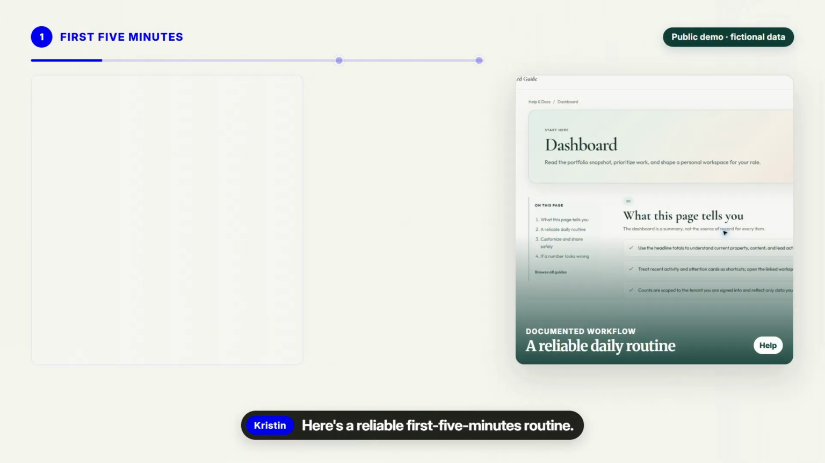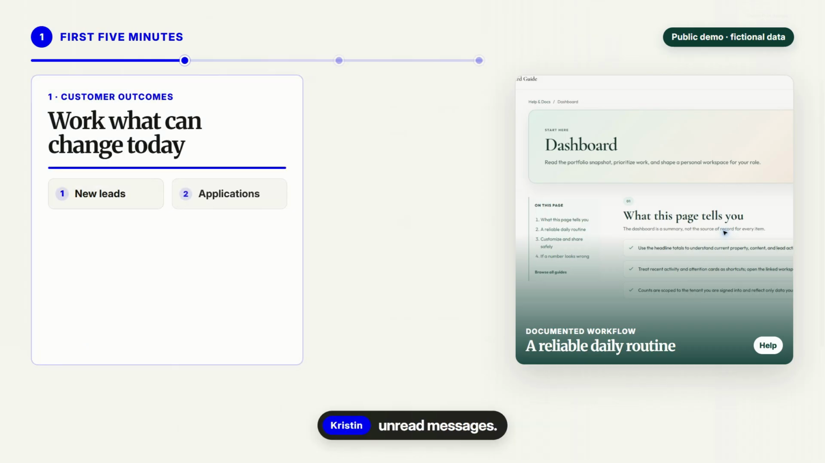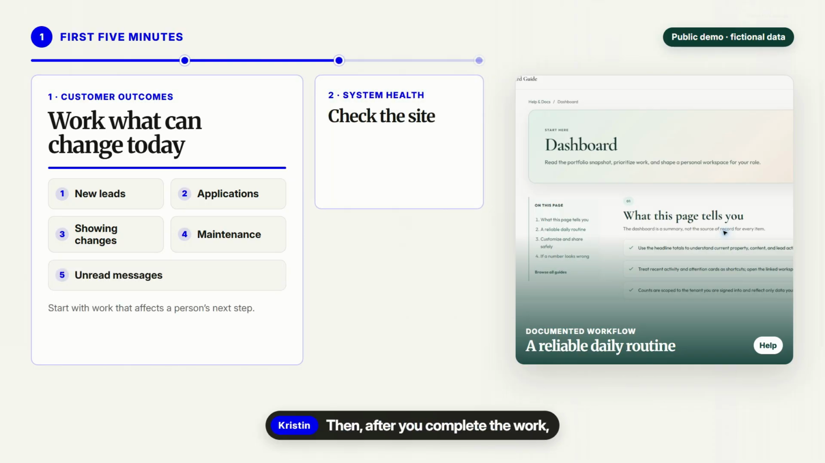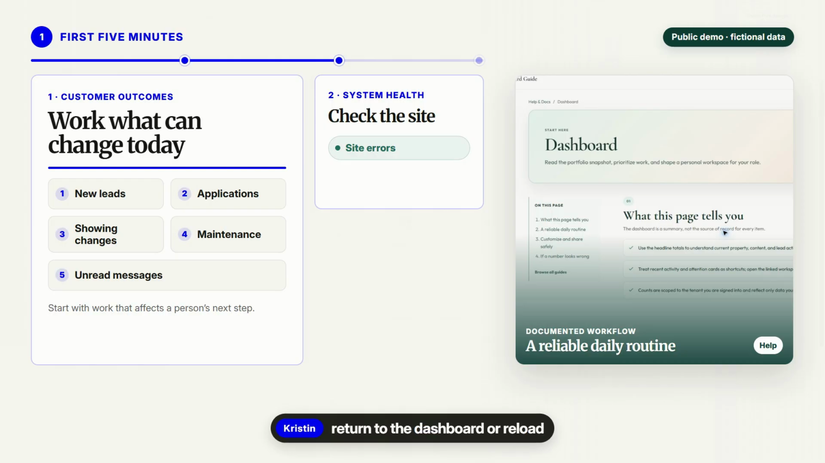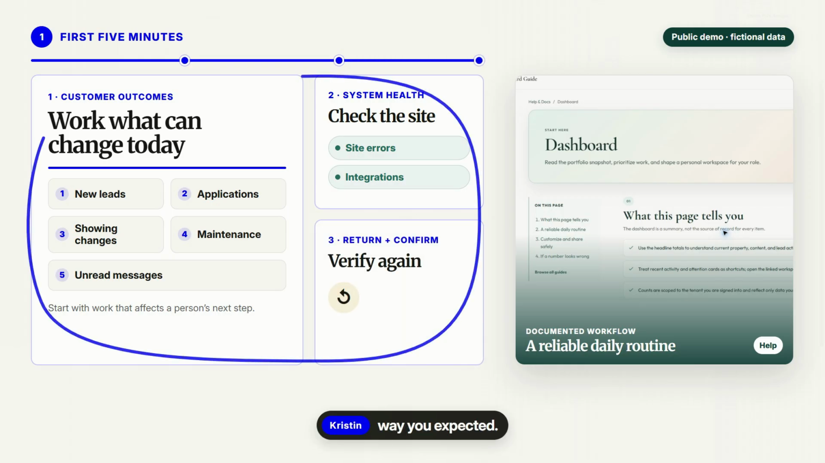Here's a reliable first 5 minutes routine. Begin with customer outcomes, new leads, applications, showing changes, maintenance requests, and unread messages. Next, check site errors and any integration problem your role can see before you publish unrelated changes. Then, after you complete the work, return to the dashboard or reload it. Confirm that the summary changed the way you expected. Urgent outcomes first, system health second, confirmation last.